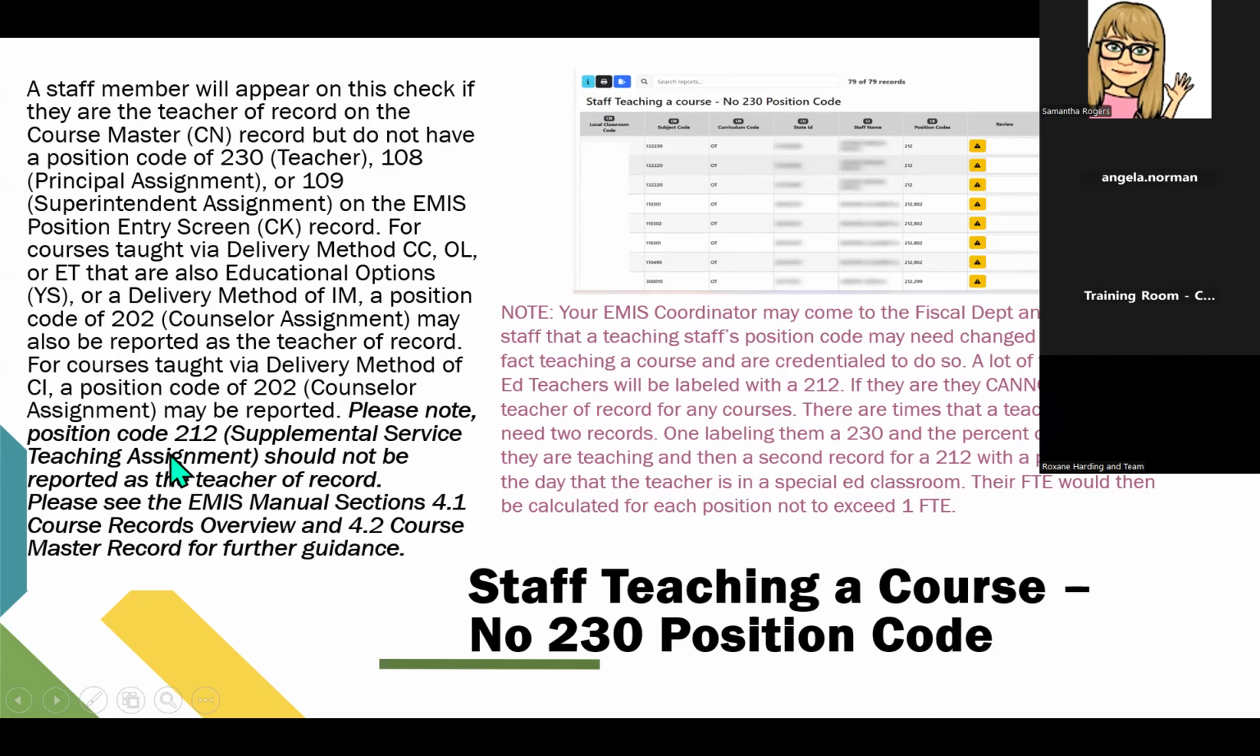You should not, however, be reporting a teacher that has a 212 as a teacher of record. You can read about these situations in the EMIS manual 4.1 course records or 4.2 course master record for further guidance.